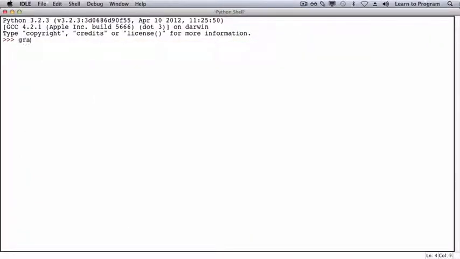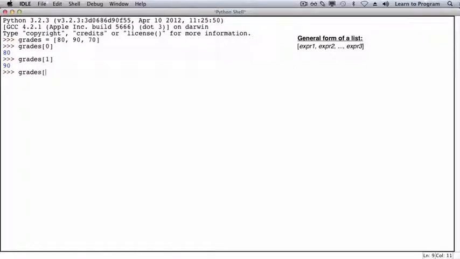To begin, I'm going to create a variable grades that refers to a 3-element list of integers. The notation for a list is an opening square bracket, comma separated values, and a closing square bracket. Grades is a 3-element list, or we say that grades has 3 items. The first item is at index 0, and grades at index 0 refers to the int 80. Grades at 1 refers to int 90, and grades at index 2 refers to int 70.